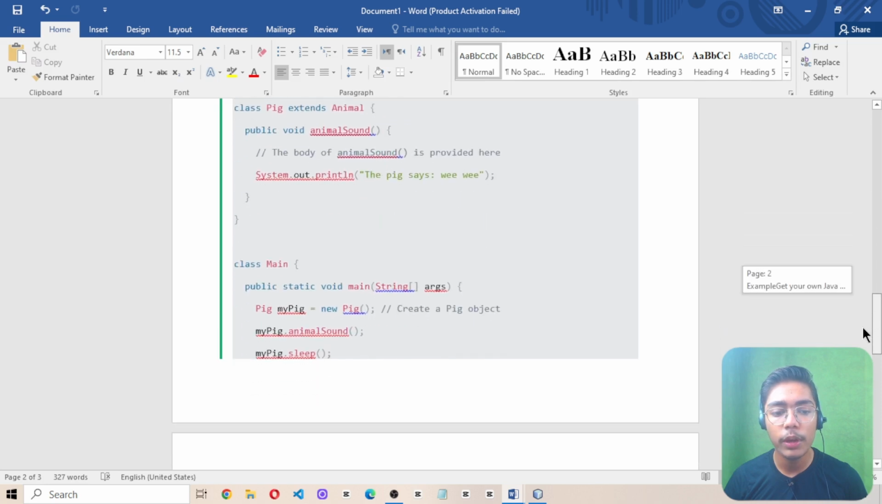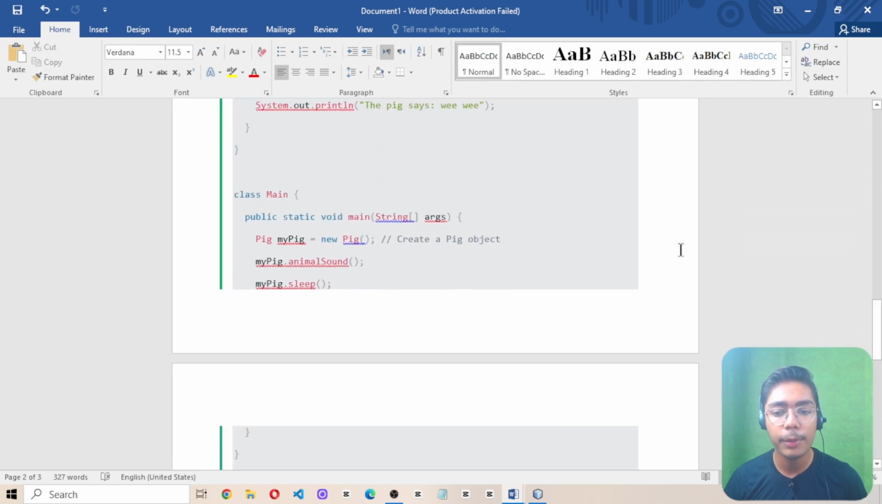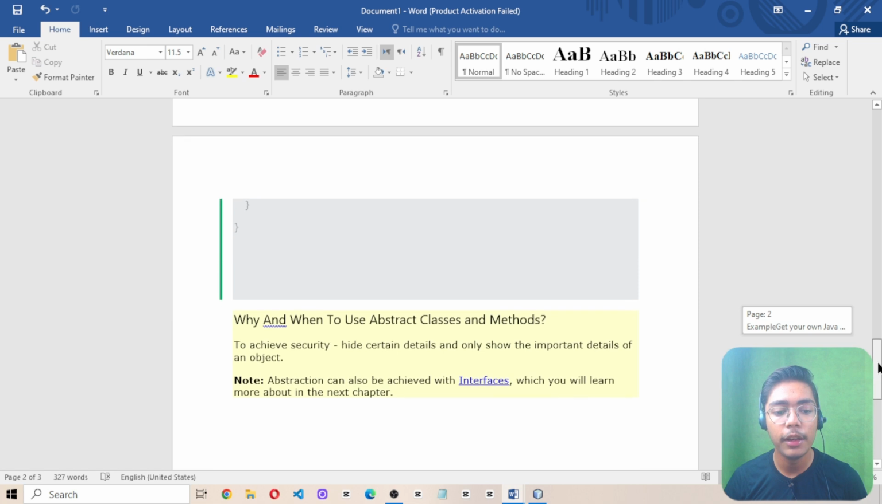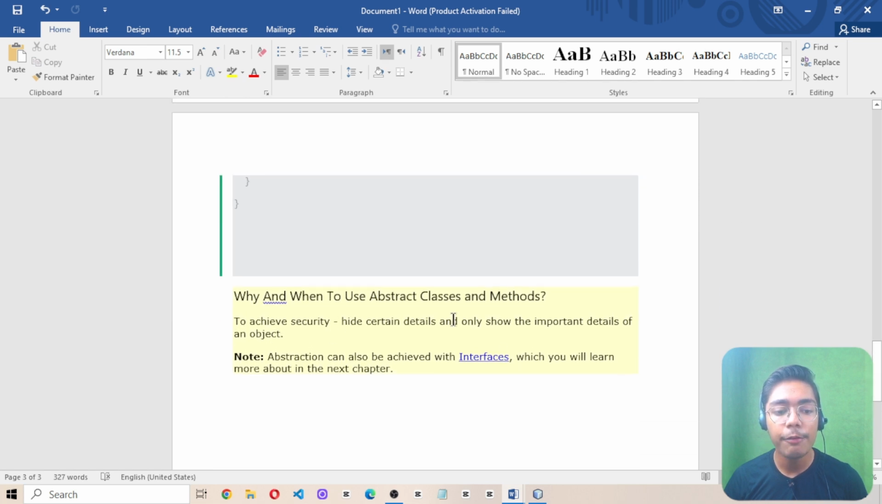So now I'm changing to another animal name here which I have generated, but you can give any other animal name as well if you want to. And why and when to use abstract classes and methods: to achieve security, hide certain details, and only show the important details of an object. Then we can just use abstract class and methods.